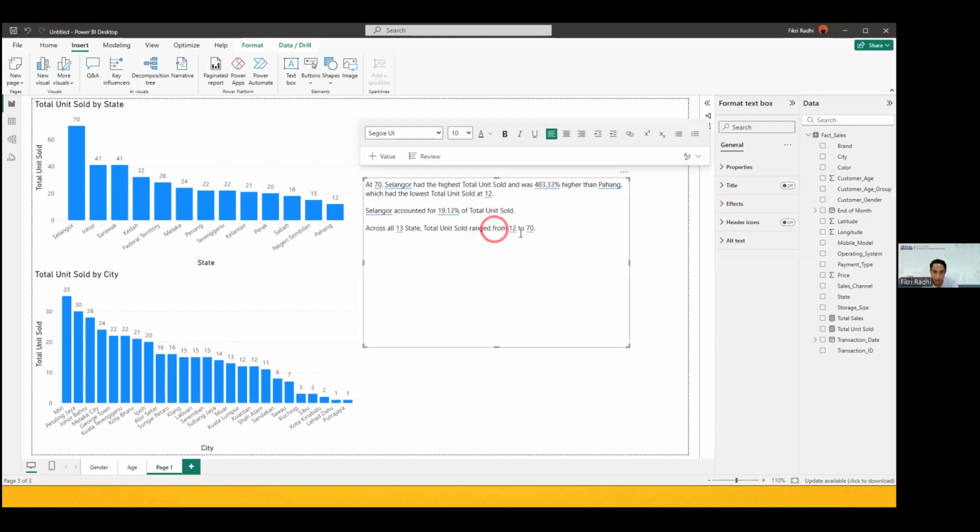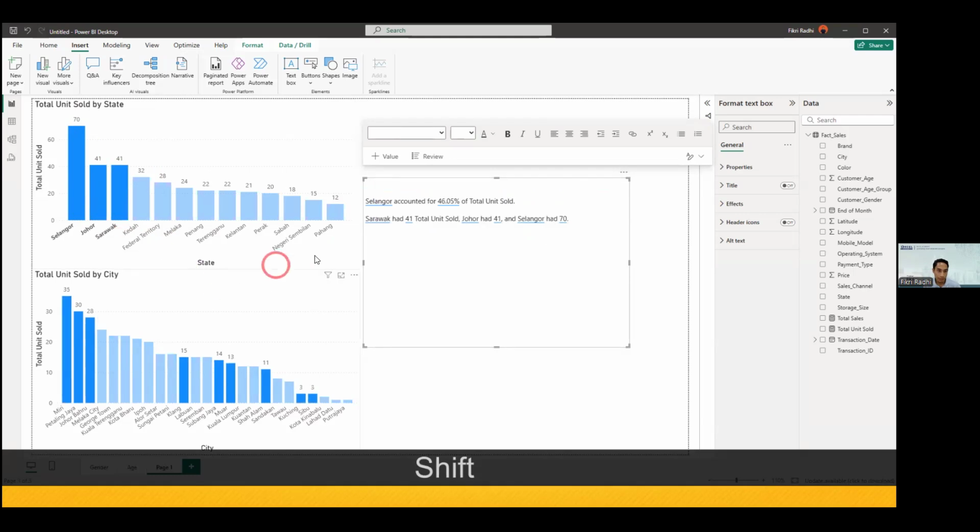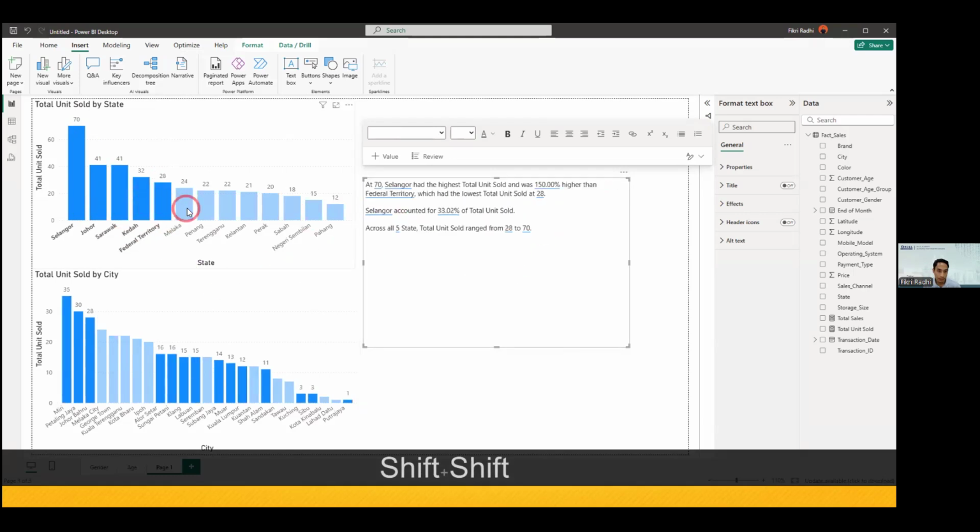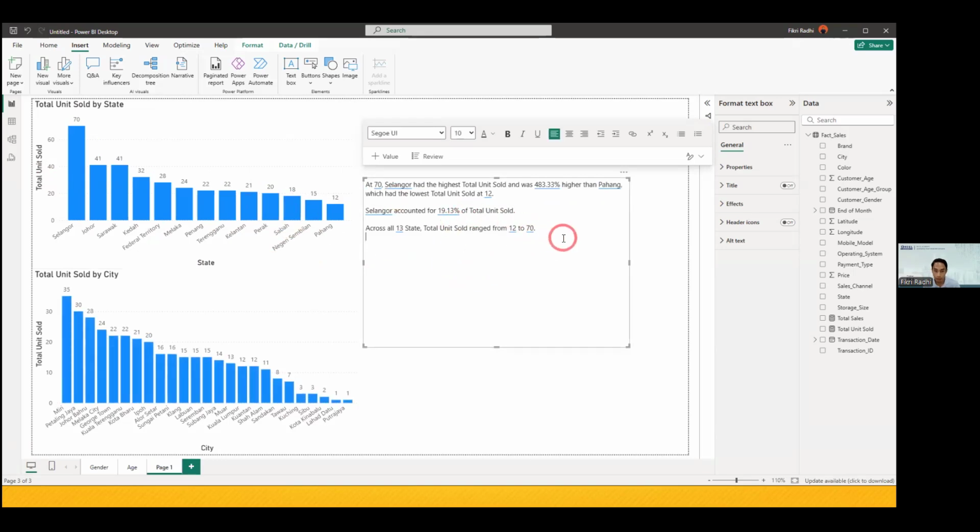If you want to delete this one, or Selangor accounted for 90% of the unit sold. Okay, across all 13 states, total unit sold ranges from 12 to 17. Okay, so if we select a few, all this will change. Okay, across all 6 states. So you can see this one. Or maybe you want to get the total units sold for this one. We need to add a custom value inside here, right?